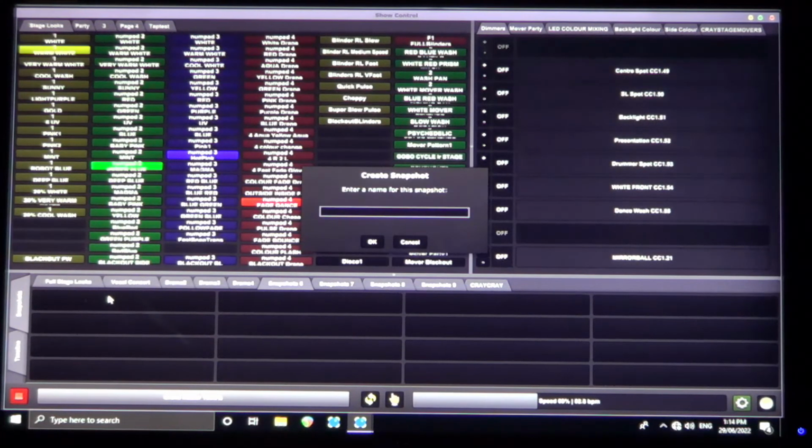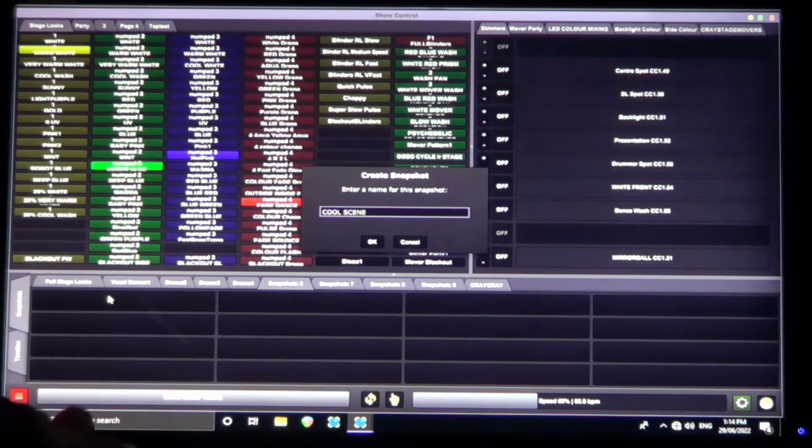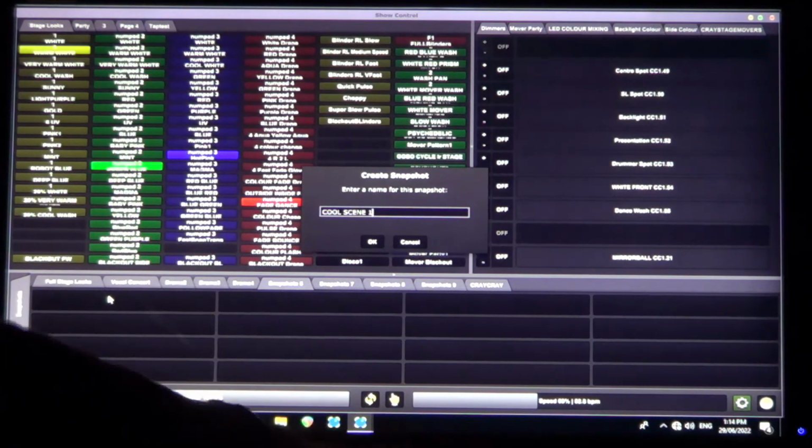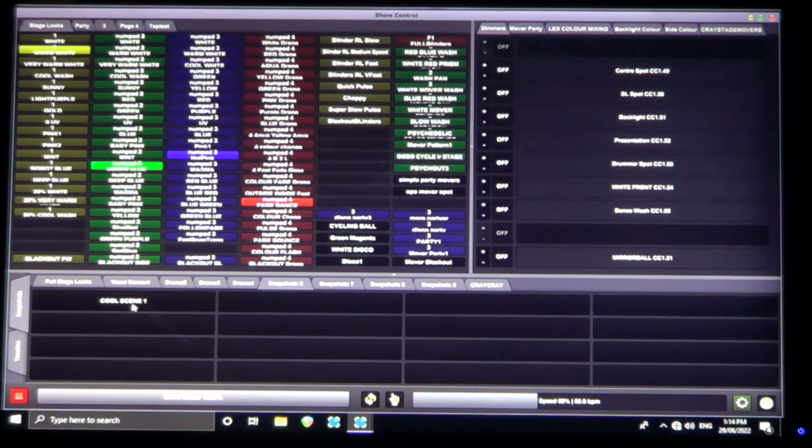We name it. I've got to name it. You can see here I'm recording the screen with the camera, which is terrible. Cool Scene 1, and then enter. And it's very easy then to simply recall that scene whenever we want to.